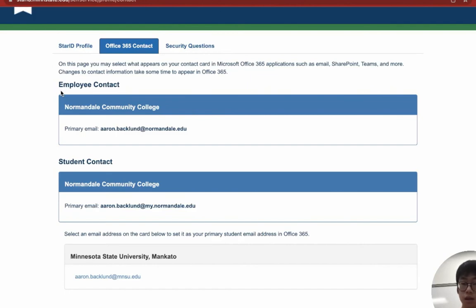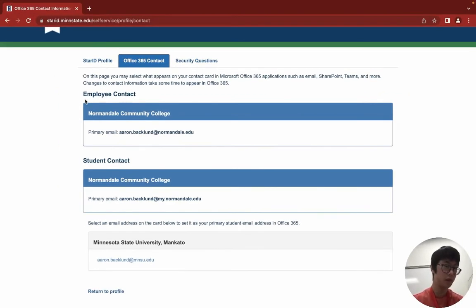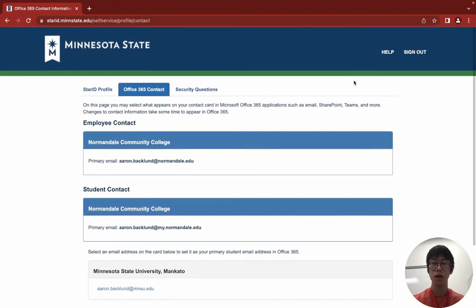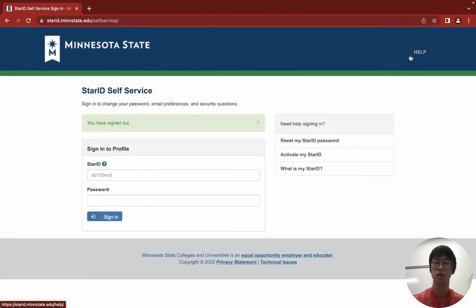So that's super nice as well when you make this change. Now, I'm not going to click the mnsu.edu email in this video because I do want to keep it Normandale. I'm still a student here, but that is the process that you would go through to change that. Now, once you're done, you can make any other changes you want, like updating your security questions, changing your password, updating your notification email, all from these different tabs. But in this case, I am good. I don't want to make any more changes. And if you're done and you don't want to make any more changes, simply click the little sign out button. It's always a good thing to sign out. Make sure nobody's making changes that you don't want, and you're good to go.